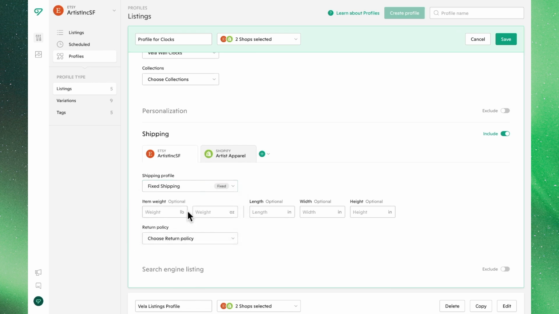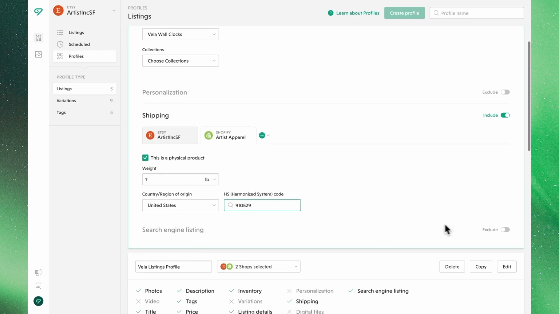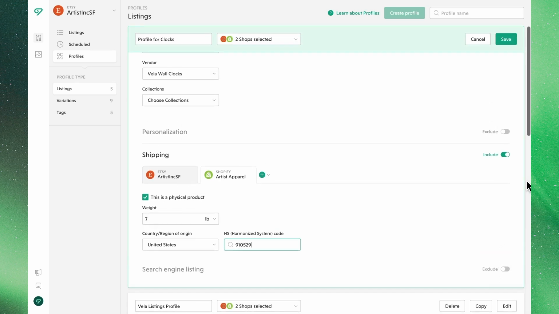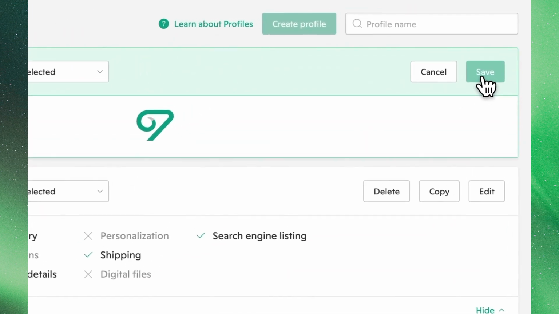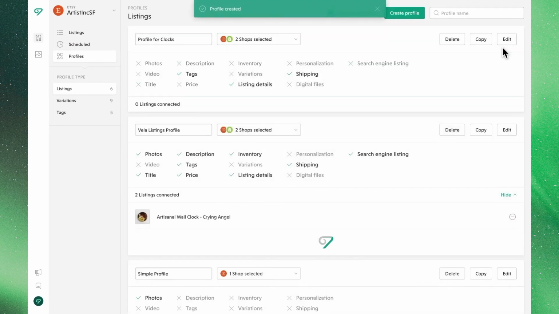And in shipping, we'll use some of our existing shipping profiles to make life easy for Etsy, and we'll fill in the weight, the country or region, and then lastly the HS code to fill in the information for our Shopify listing. We'll see that search engine listing details are automatically excluded, and we'll leave it that way. Now all we need to do is save this profile, and we'll see that we've created a new profile called Profile for Clocks that includes tags, listing details, and shipping for two shops.